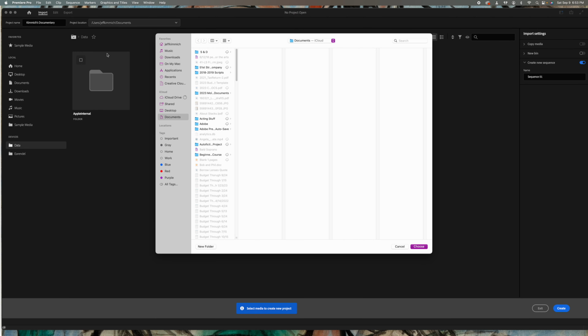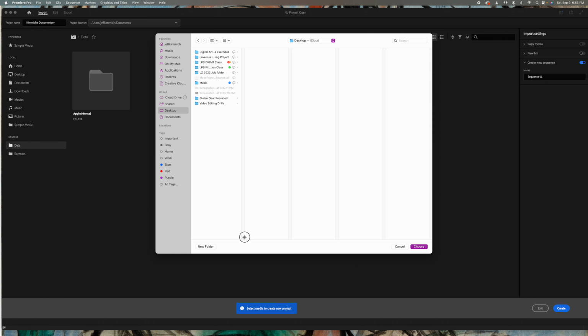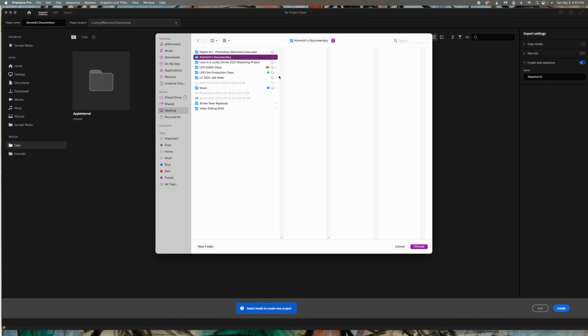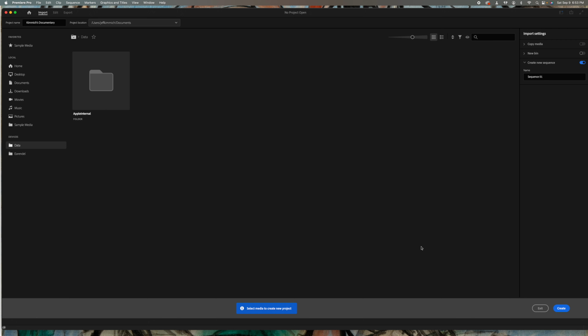And now if you look, I have this little Finder window. I've asked most of you to make a folder on your desktop. We can also make a folder from this area of Premiere. If I click on New Folder, I can say Kimmick's Documentary, and I can make a folder there too. And now I will be saving the project file in the folder that I just made.